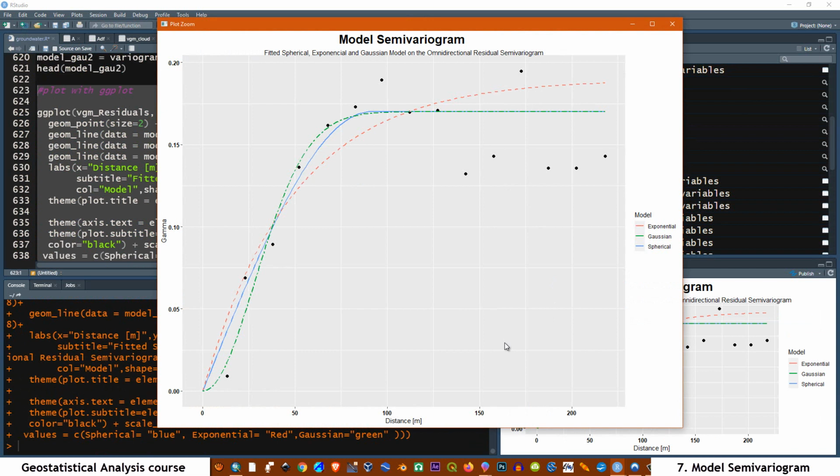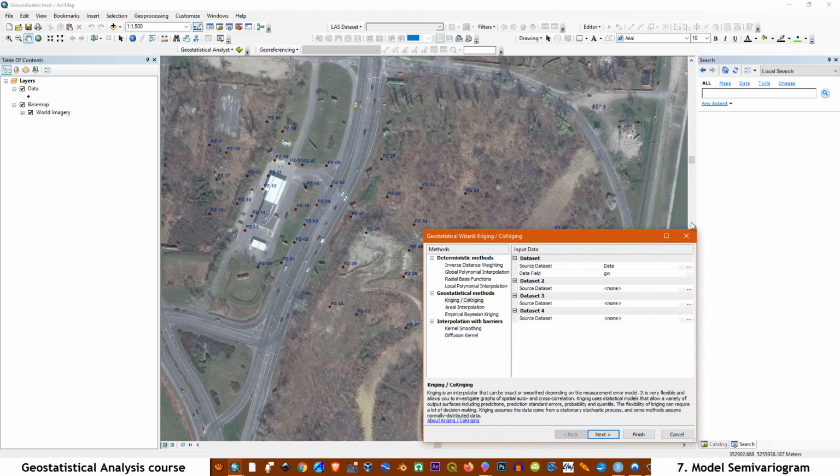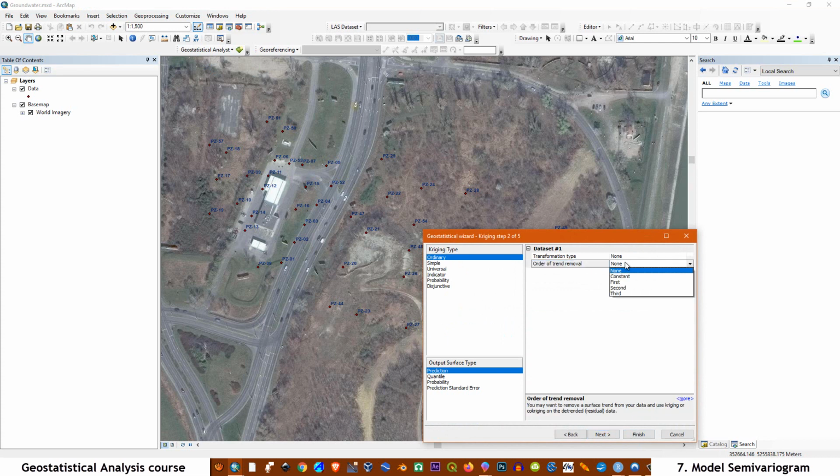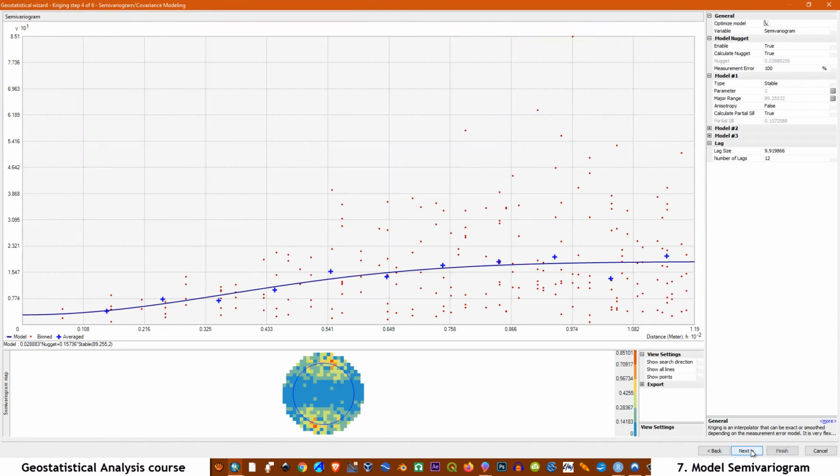What we have here is the model semi-variogram for the three more popular models, that is exponential, Gaussian, and spherical one. Now I'm going to show you how you can select the model you want using ArcMap. Then go here. This option, select the data, go Kriging, next, ordinary, we are going to remove the first order, next, this plane, next, and here, at the model 1, you can select the type of model you want.